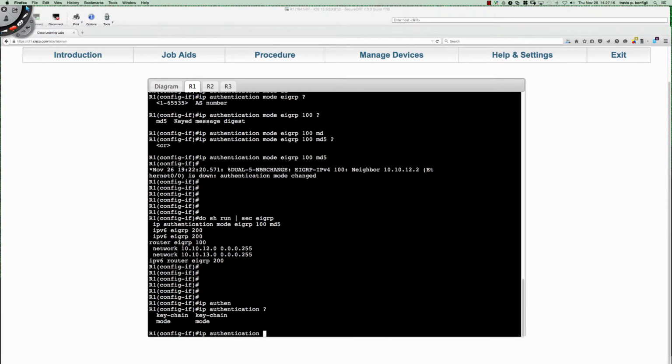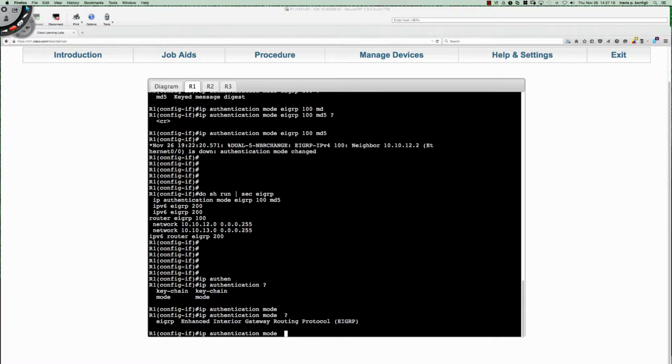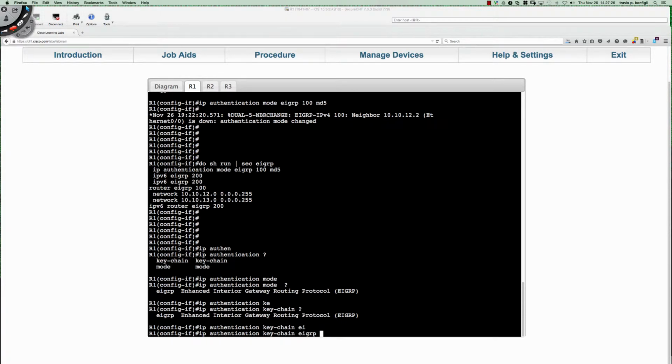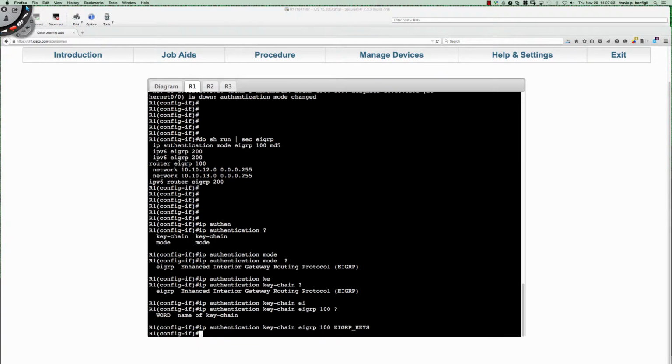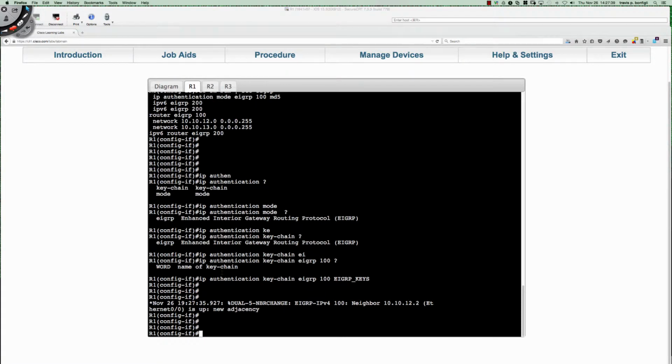So now let's go back over to router 1 here, and on that same Ethernet 0/0 interface, we're going to put an ip authentication. And remember, we did mode eigrp first, and that broke the adjacencies. Now we're going to say ip authentication keychain eigrp 100 for the autonomous system number, and EIGRP underscore keys. So we're going to match the key statement. So now we should see the adjacency come up, and sure enough, it did right there.